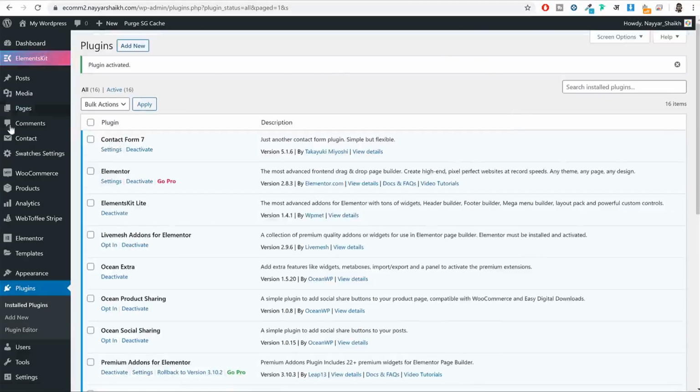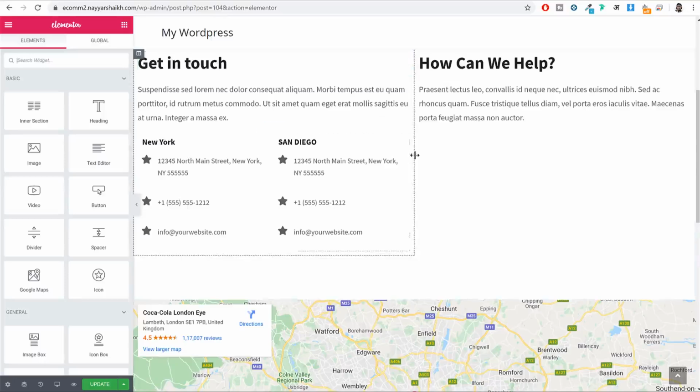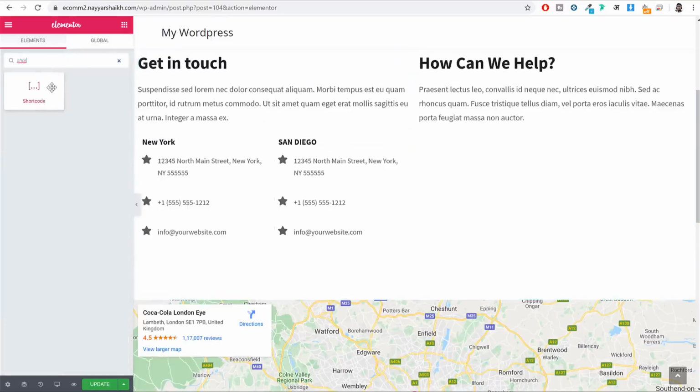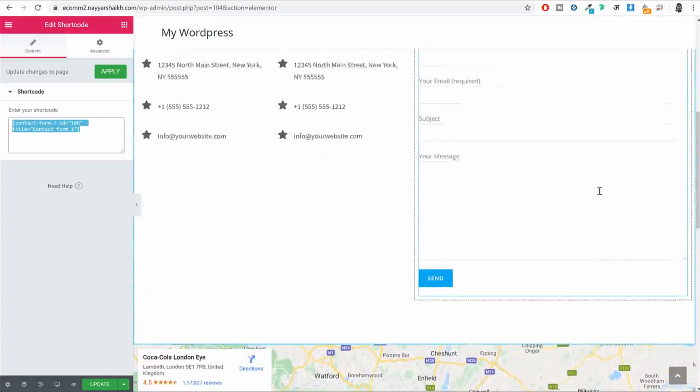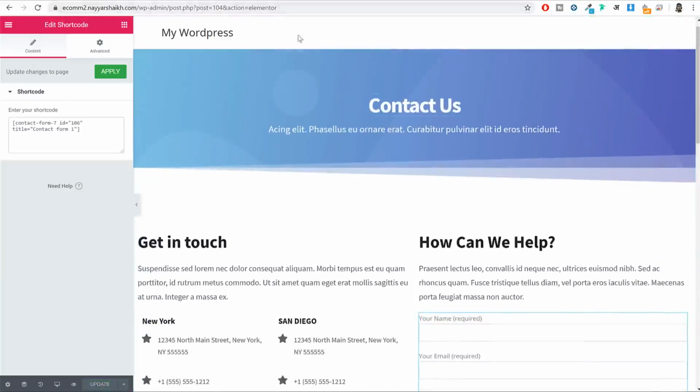Now once you activate this plugin, at the left hand side you will see a new option, contact. Click on that option. Now here you'll see your shortcode. Copy this shortcode, come back to this page. Now search for shortcode element. You will get this element. Drag and drop it over here or wherever you want to display this contact. Paste in this shortcode. Now it will display your contact form. Click on update. Okay, your contact page is also completed.